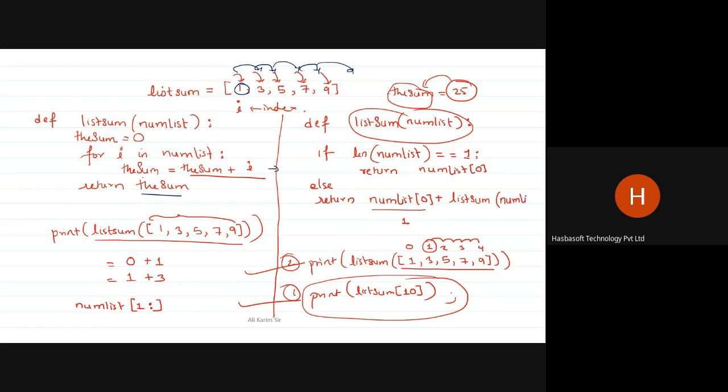Now list sum. I think I'm falling short of space. Yes. The function name, list sum. Then inside this, I'm going to write that particular stuff, 1 colon. Okay. So how is this going to run?